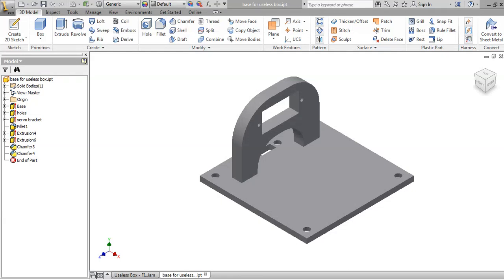This is a tutorial on how to get from Autodesk Inventor to the Tinkerine software to 3D print your project. So in here we have a part that has been made for a useless box, and we're going to take that out to the 3D printer right now.